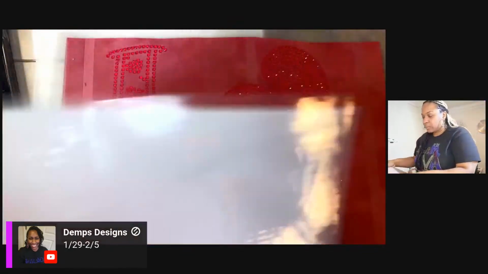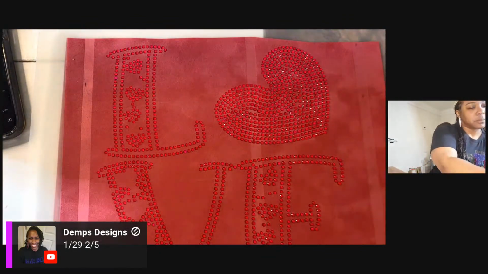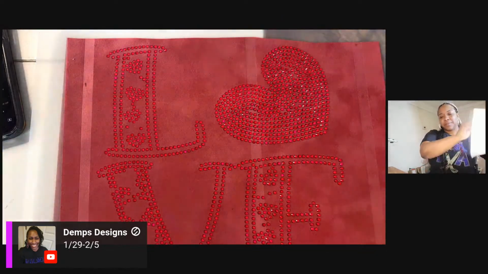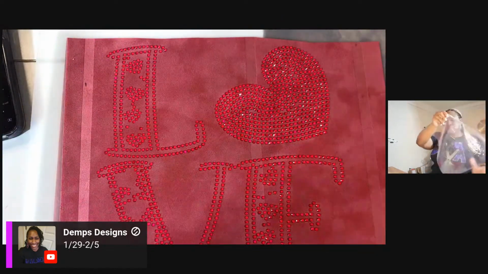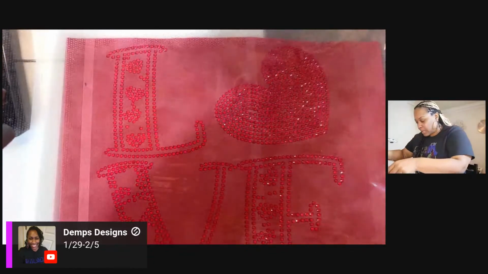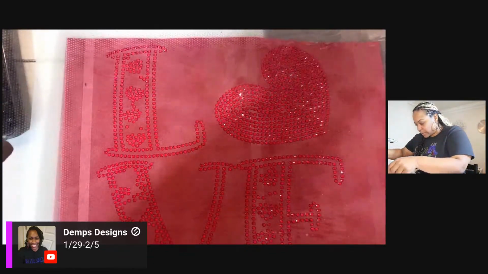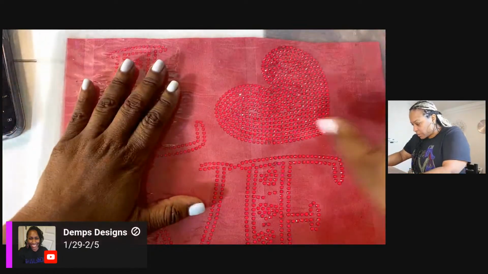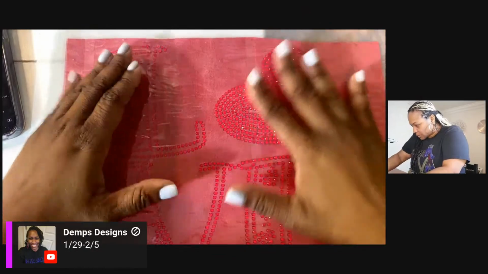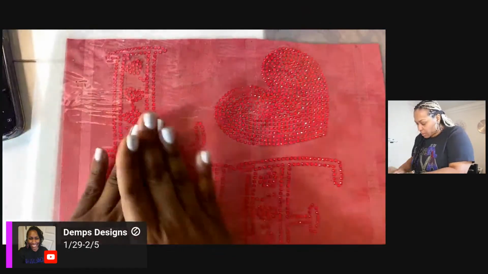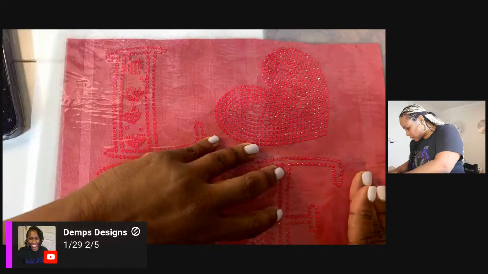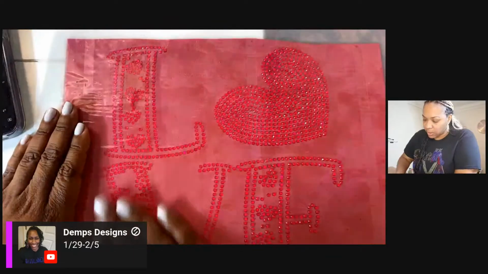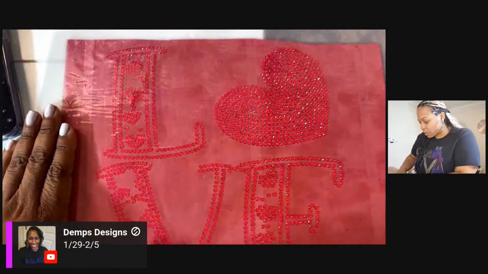Let's see. Oh, that's too small. So I don't want to cut any more mask. And this mask is also from Heat Transfer Warehouse. It's the KTM mask. Oh, I almost kind of moved, y'all. All right. Just making sure. I like to use my hands to make sure that I get them all on the transfer tape.